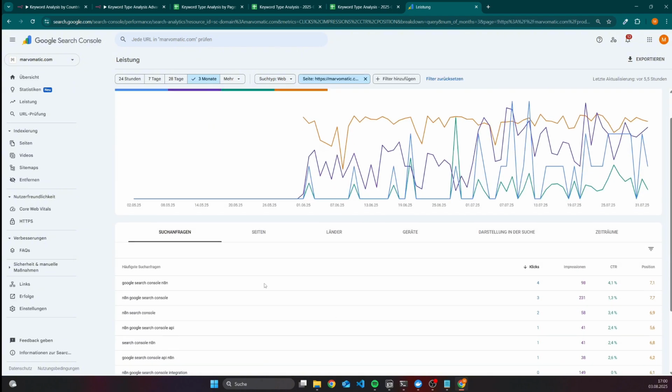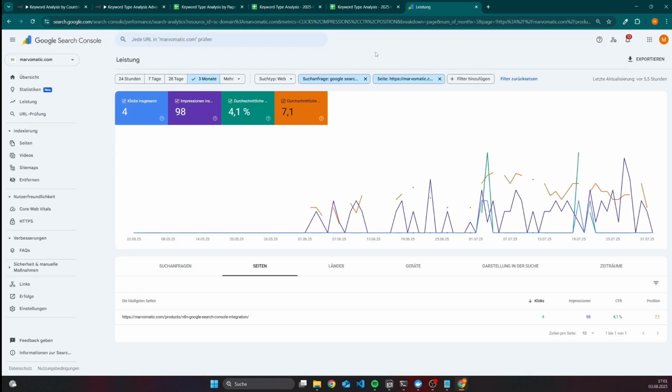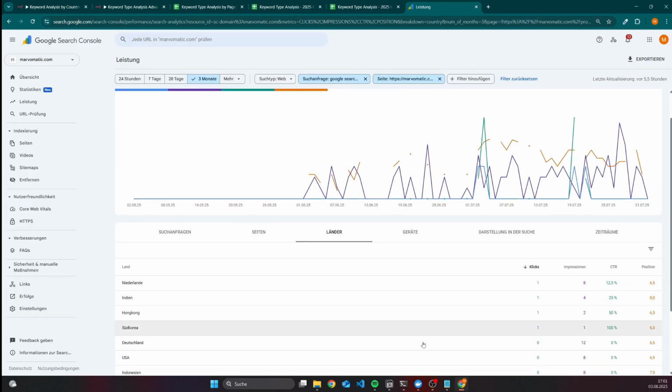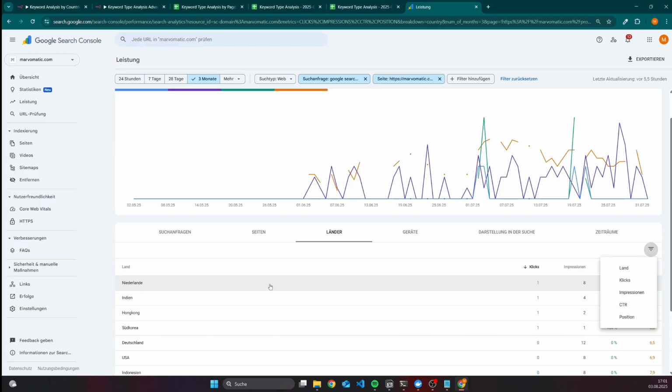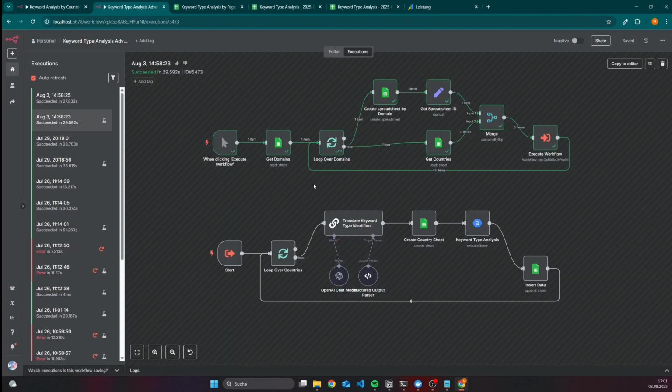And let's say I want to analyze in which countries I am ranking for the keyword Google Search Console n8n. Then I would click on it so that I have set another filter. And then I could go to countries, and then I can see the average position, click-through rate, clicks, and also impressions. And if you want to set some thresholds, then you could also do it here. Here are the filters for it, but as you might have noticed, this part is really time consuming. And if you have to do it for multiple websites, then even more. So this is also the main reason why it makes sense to automate such a process.